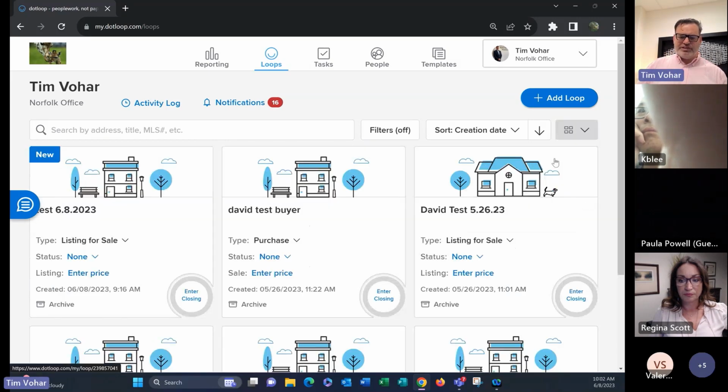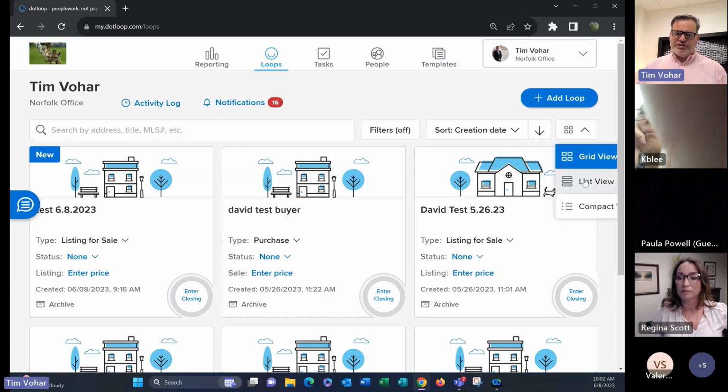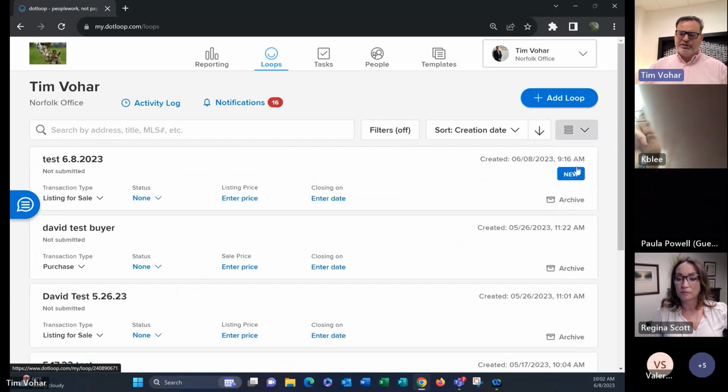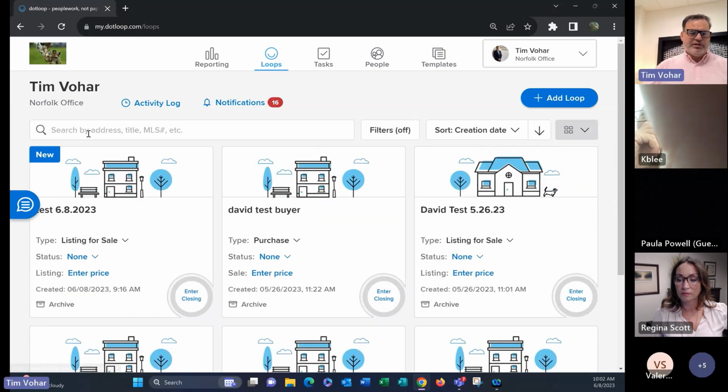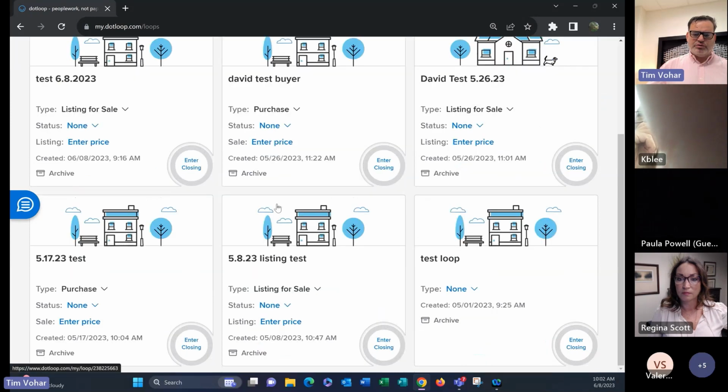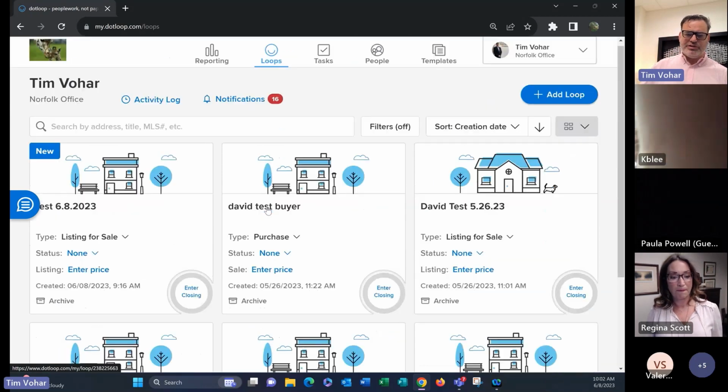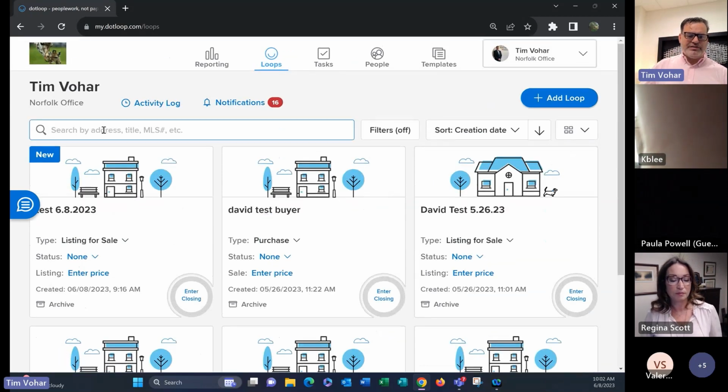I prefer when I'm teaching to have this view. When I'm working, I usually like to have this view. So it's up to you how you want to do it. You can also search in this bar here, so you don't have to scroll. Obviously, I've got a test account here for training, so it's not got too many loops, so it doesn't scroll too far. However, there is this search bar here if you're looking for a loop.